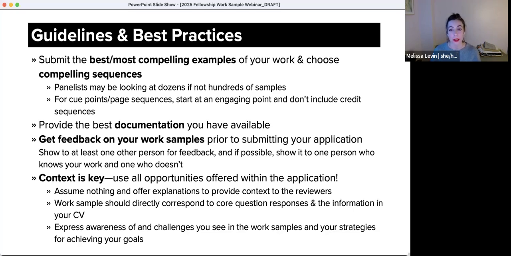Get feedback on your work samples prior to submitting your application. Show your work sample to at least one other person for feedback to help determine if your selections are effectively conveying your message and vision. If possible, show the samples to one person who knows your work and one who doesn't.